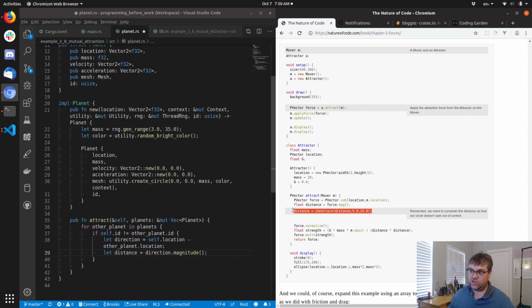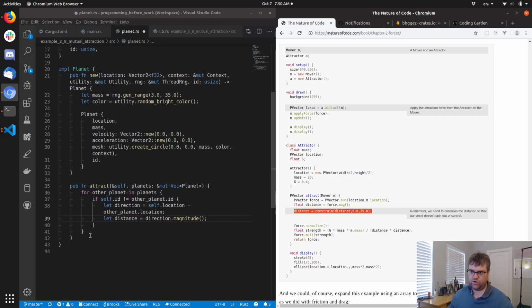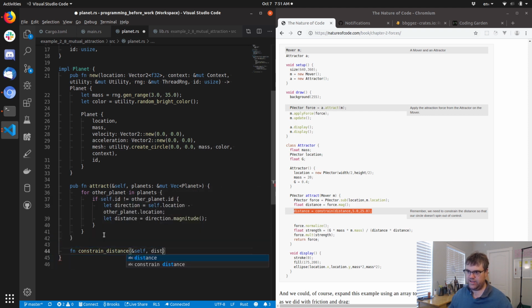Then it wants us to constrain the distance. So we were thinking about a new function for this, so let's do that in the new function. So constrain distance. We want to bring in the distance, and then we'll just have the minimum and maximum, and this is going to return a new F32. Distance is also an F32.